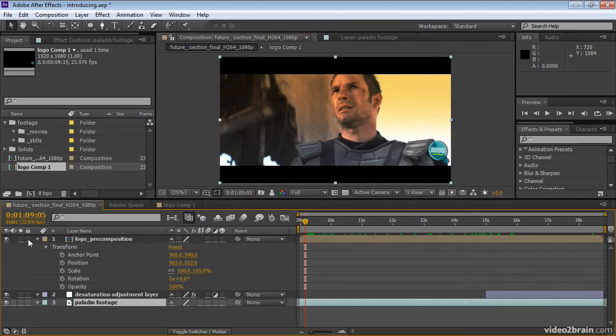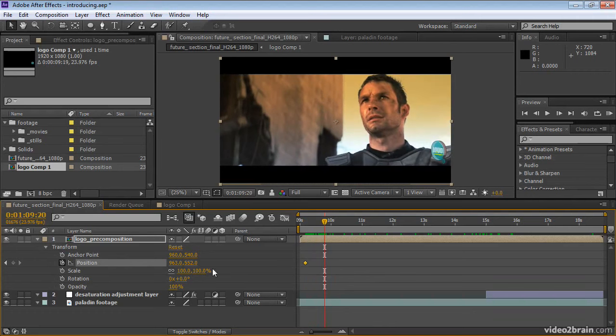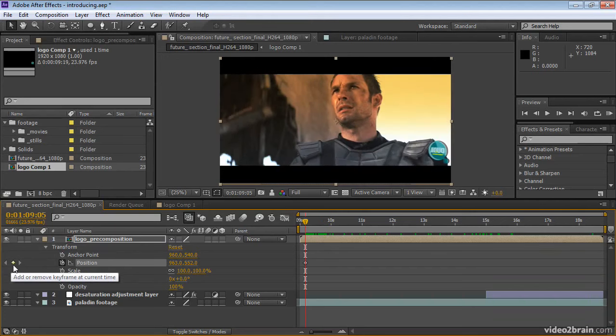I'll unlock the layer. If I enable animation by clicking the stopwatch, a keyframe appears here, and the keyframe navigator controls appear here. If I set another keyframe at another time by dragging the current time indicator to that time and changing the position value, I can now use these arrows to go to the next and previous keyframe. If I click this button, it will add or remove a keyframe at the current time, like so. I'll go to the previous keyframe and remove it as well.